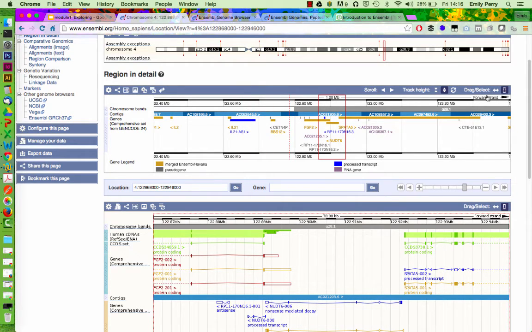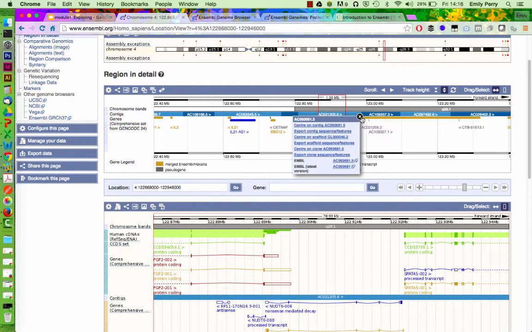Some of them don't have an accession written on them. But they do have an accession. If I click on it, it won't work, I think, because I'm in the wrong tool. If I click on it, I get a pop-up that tells me what the accession of this particular contig is. So they do all have a number.